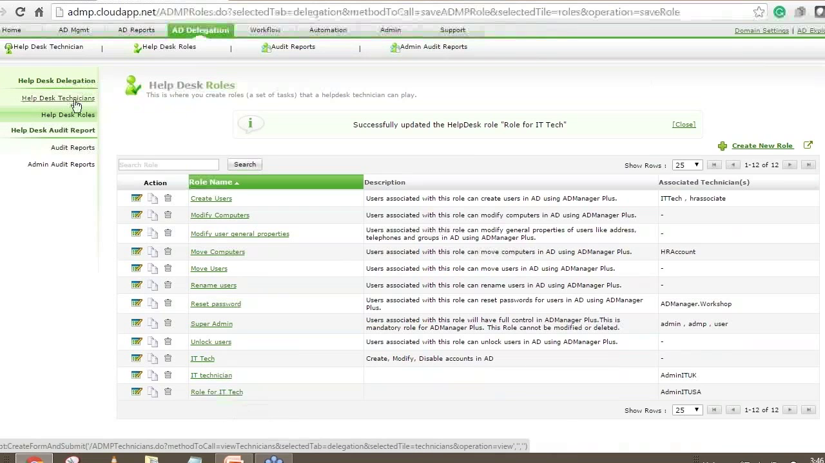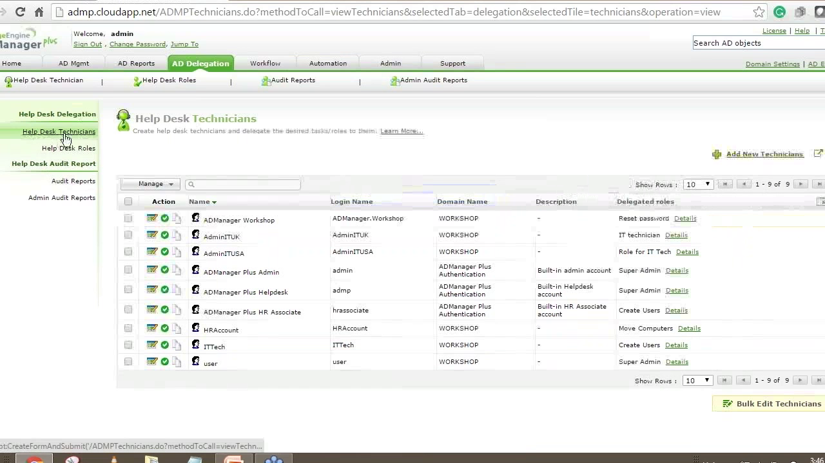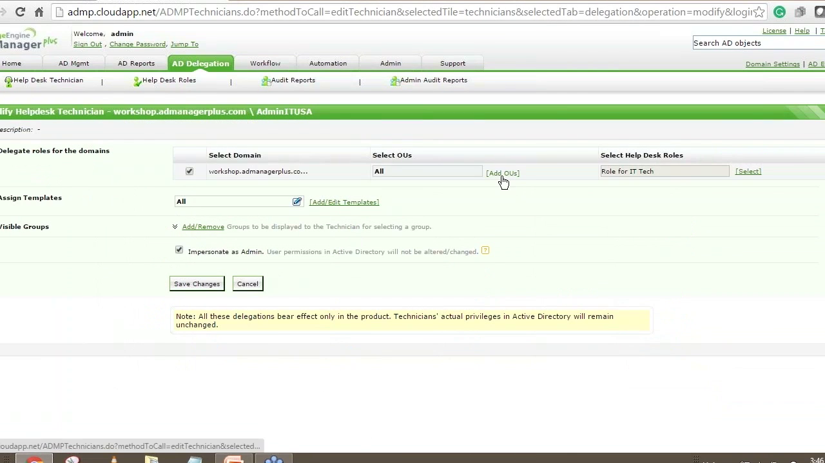That's very simple. So the second restriction is OU based administration. So you go to help desk technician. Now you edit the technician that we're talking about. So we were discussing admin IT USA. So you simply edit the technician, and you have something called add OUs right here. By default, this technician, which is admin IT USA, will be able to perform the actions that are delegated in all the OUs within the Active Directory structure.